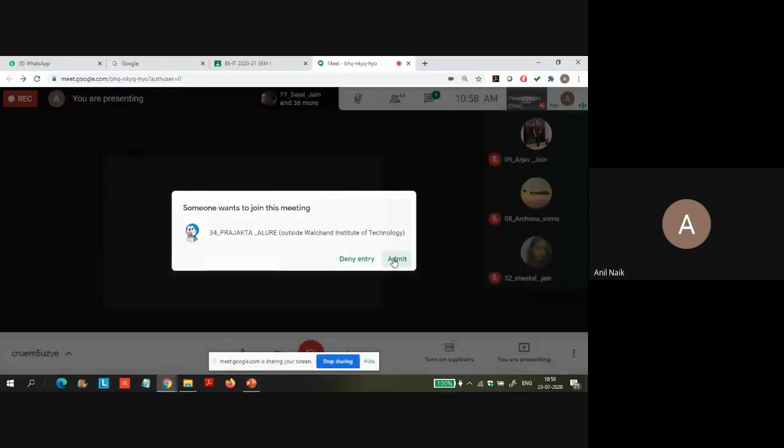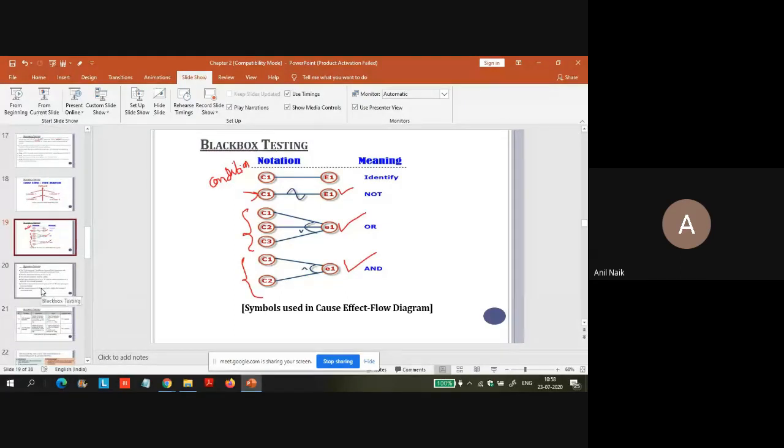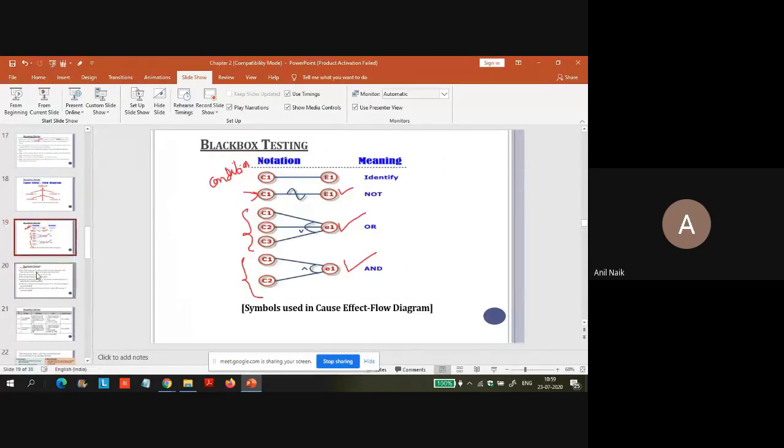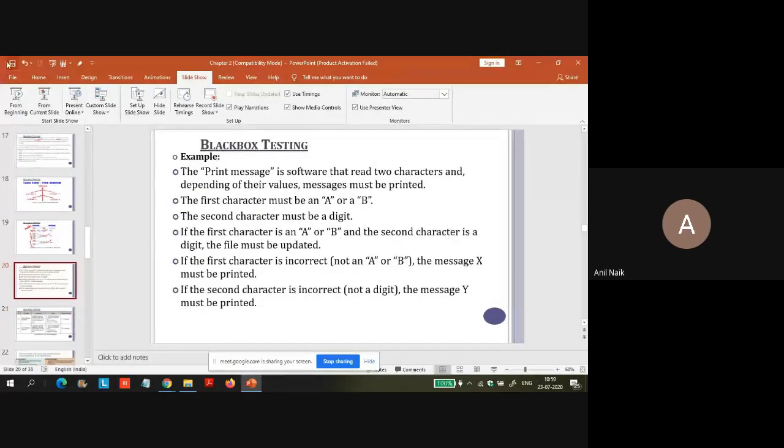So cause effect means that based upon the input, the output will be affected. It is similar to valid and invalid, but here we will consider different conditions. Here we consider three, here two conditions, and because of those conditions, the affected output. So for example, here is a cause effect example.